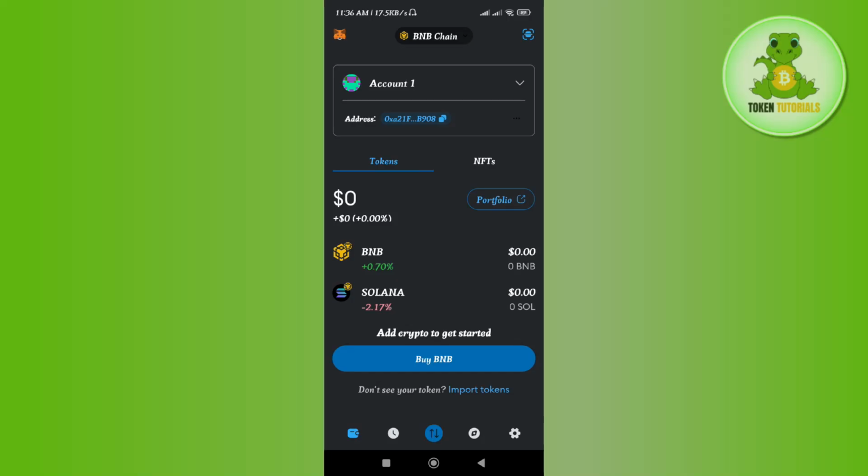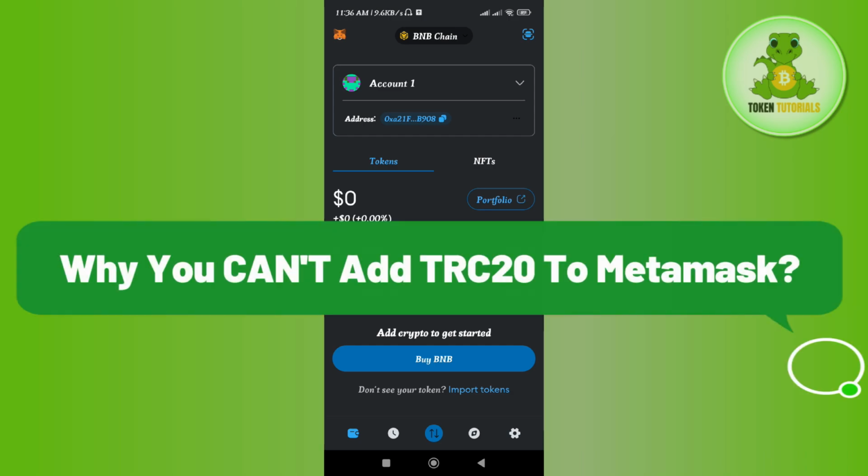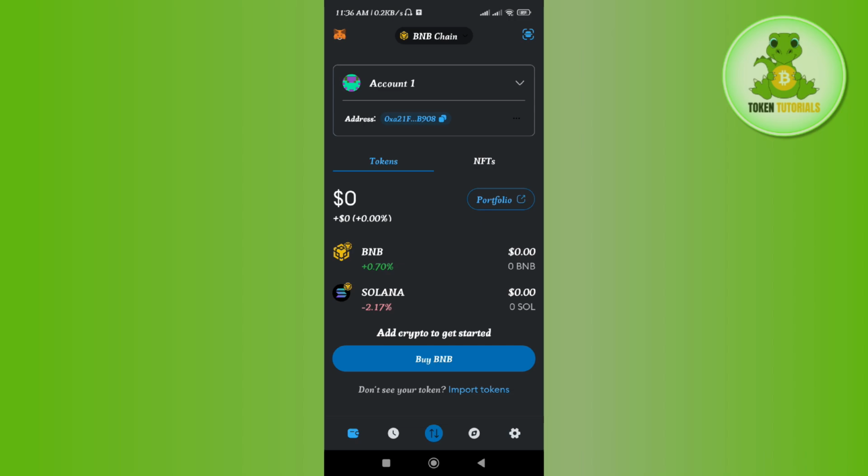Hello everyone, welcome back. In this video, I'm going to give you the answer to this question: why you can't add TRC20 to MetaMask. You cannot directly add the Tron network and its native coin TRX to MetaMask because it operates on a distinct protocol that isn't compatible with EVM blockchains.